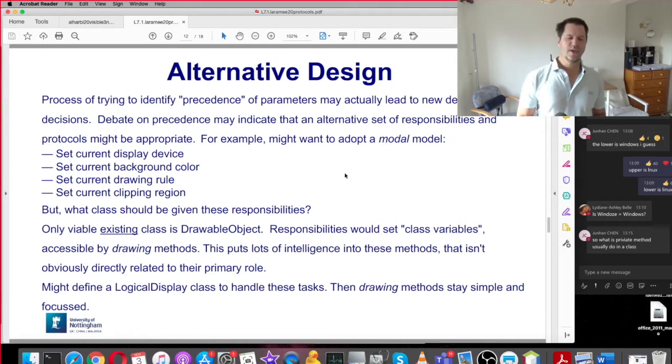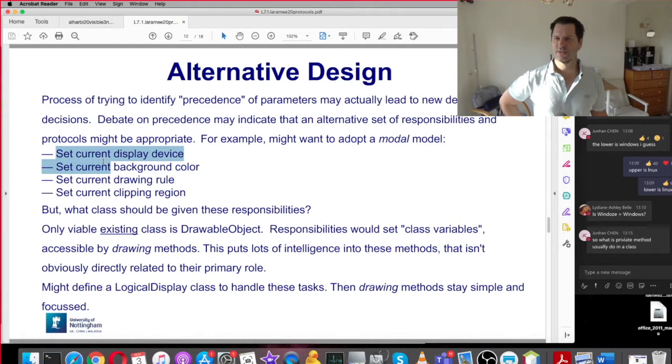So when we're thinking about the order of importance or the precedence of parameters, we might actually modify the design, or we might refine the design. So this is something that you would discuss as a team, right? Usually when you're working on larger software projects, you're working in a team, right? And another alternative is to think about these accessor methods, right?